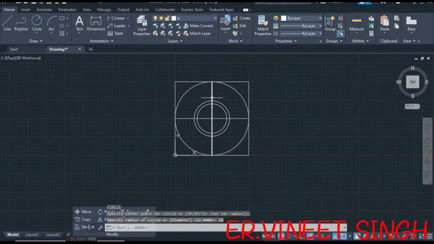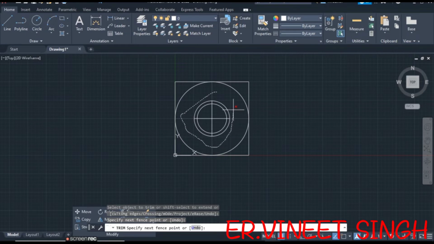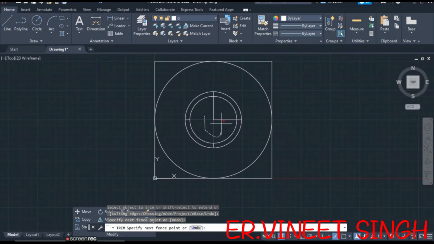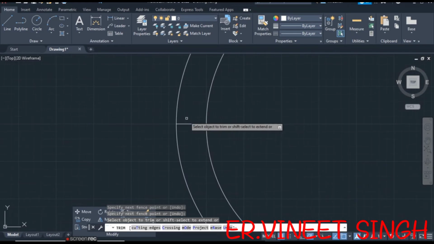Okay, now we'll trim all the extra lines. Press TR from the keyboard and trim all the extra lines. These lines also, this underline also.